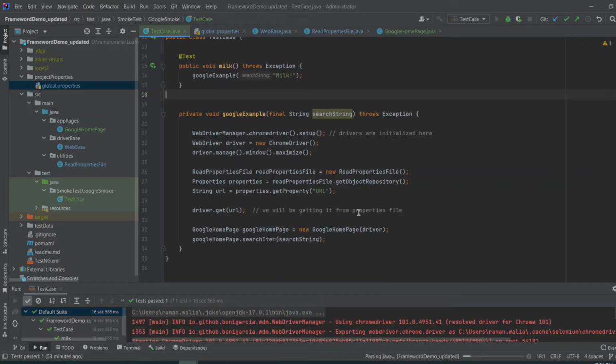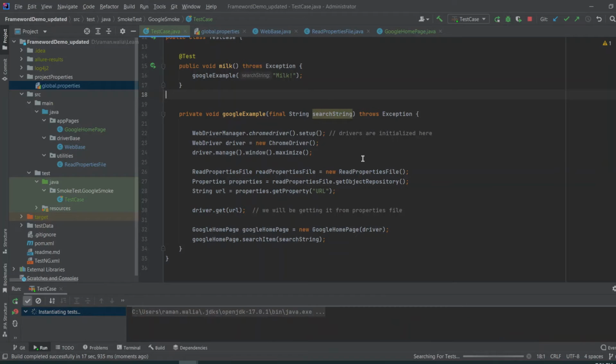Give it a few seconds. It is loading. It's taking a bit longer. Okay, it's about to start. Actually, my system has become slow. I am running so many projects on the same system. Yeah, it has started now. Okay, so it has started successfully.